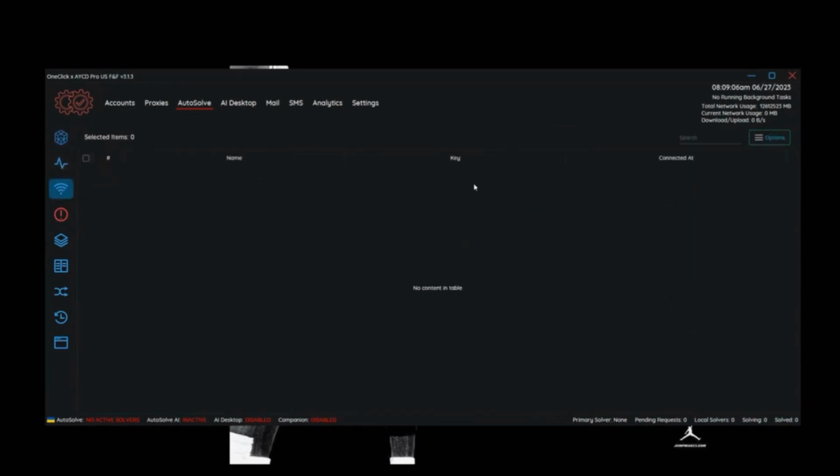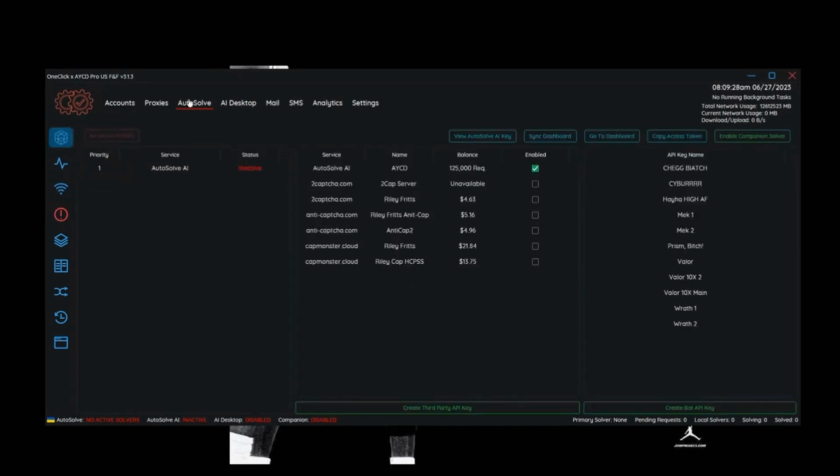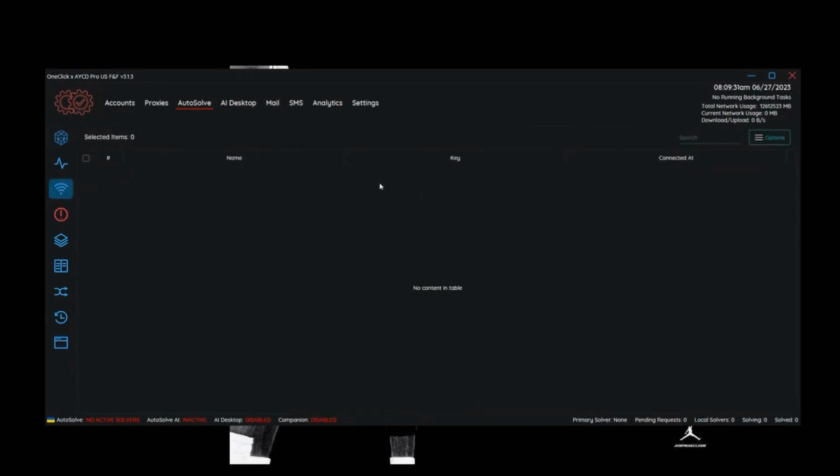All right, now, I don't have any connections in here because this is not my main AYCD, right? My main one is on another server, like I said. But let's say that I've got a Wrath and a Valor hooked up to AYCD. They would pop up here. It would say Valor, the key, and the time that it connected, okay? Again, we're on the AutoSolve tab. If you don't see anything here, 99% of the time, you're not connected and it's not going to work.